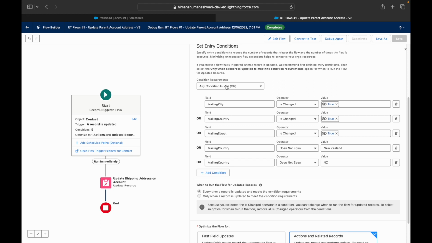Now, how does this look? Basically, how would I read my conditions? I would say either one of these three is changed, or the country is not equal to New Zealand, or the country is not equal to NZ is when I want to trigger the flow.